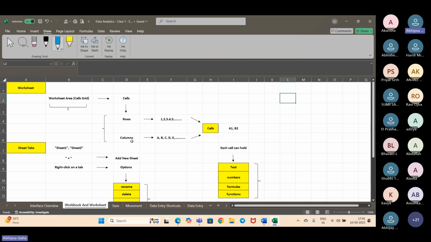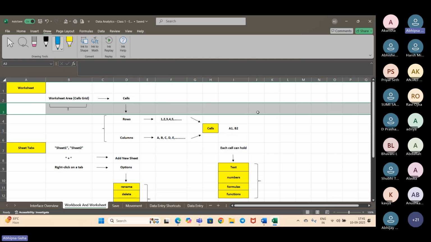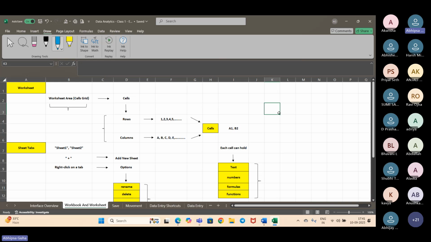So under cells, we are having rows and columns. Rows have been named as 1, 2, 3, 4, 5, and columns as A, B, C, D. And they are actually forming cells. And a cell has a name like A1, B2, like that. So suppose I take this cell. What would be the name of the cell? It is the K column I have taken into consideration, and along with that, the row number 3. So the name would be K3. See, it has been given up here.